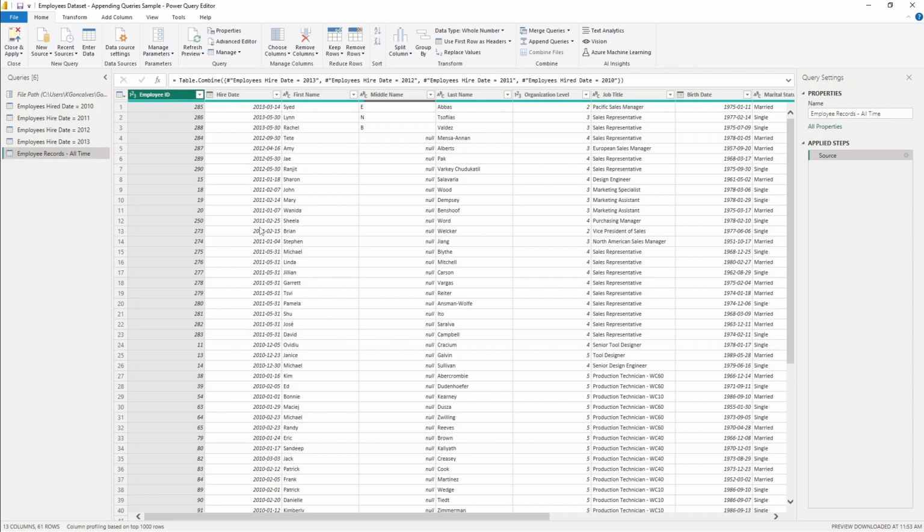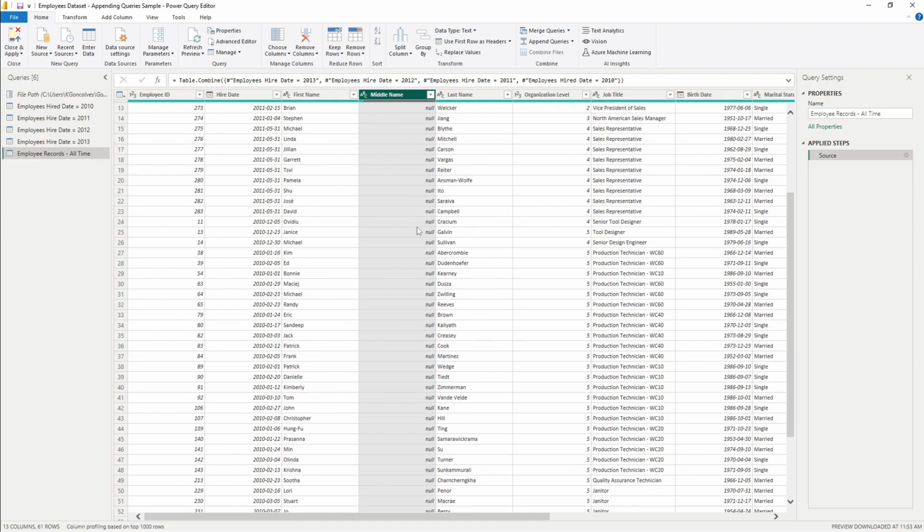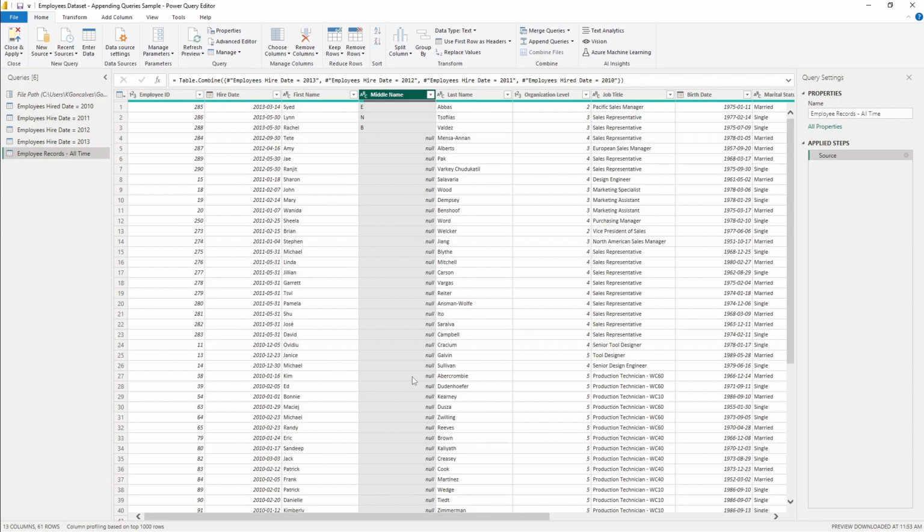And let's take a look at that one column that was only available in the 2013 hires, which was this middle name column. As you can see, where we have the hire date for 2013, we actually have the middle name, but everything else, because we didn't have that column, Power BI simply puts in a null for all of those values. So that's all you need to know about that.